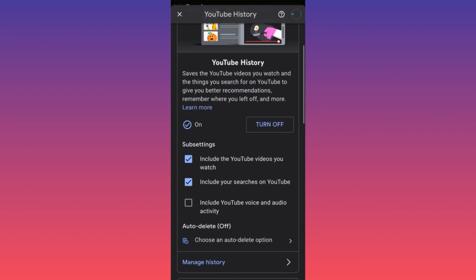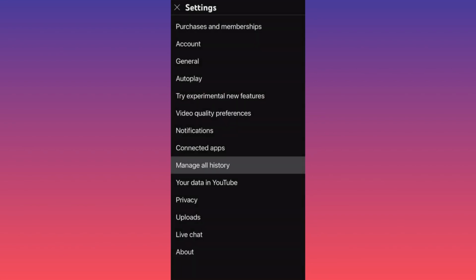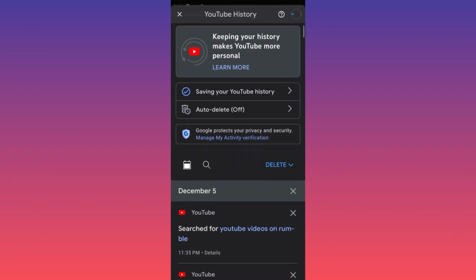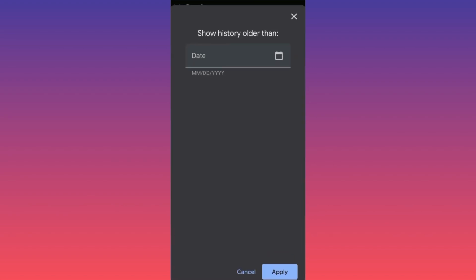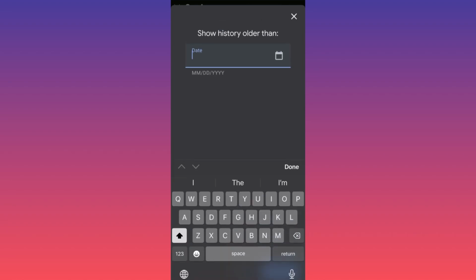The next thing I want to show you, if you go back to the previous menu, over here on Manage activity and history, you will see that you can go and individually find items by clicking on the calendar on the left side, close to the magnifying glass. You can search individually for the date, month or year when you actually did watch videos, did search for particular items on the search bar, and delete your history in this way.